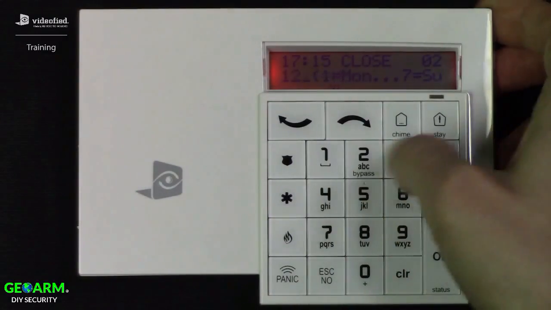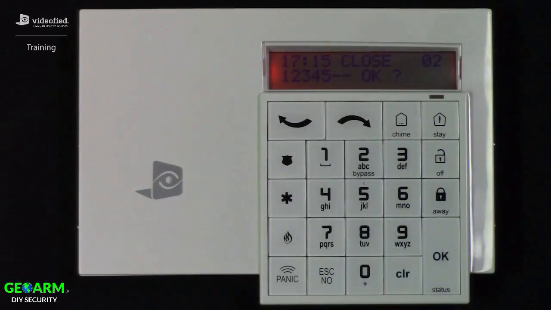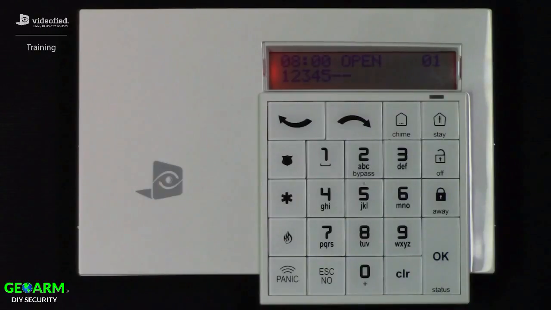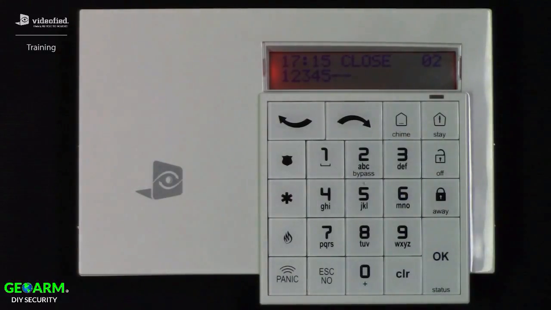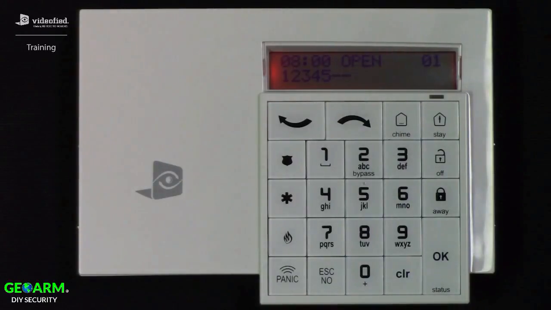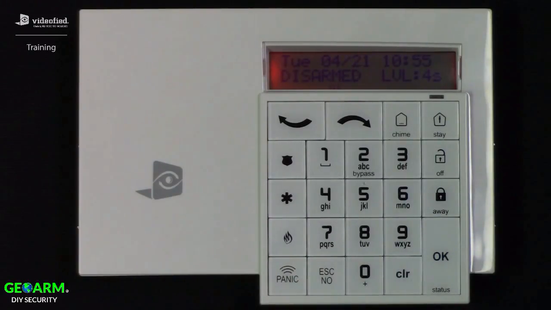And just like our first entry, I want to configure this to arm up Monday through Friday. Press OK again. And that second entry is now saved, which brings us back to the entry list screen, where we can use the arrow keys to cycle through the entries that we've created for the schedule. Since these are the only two entries that I'd like to enter at this time, I'm going to press and hold the Escape No key, which returns us to the home screen.